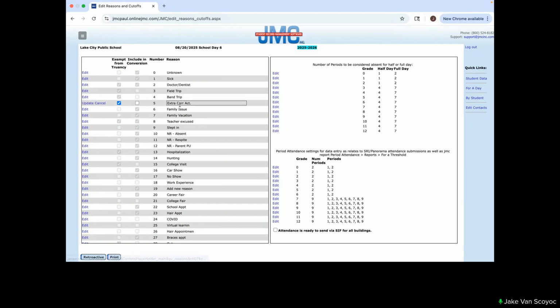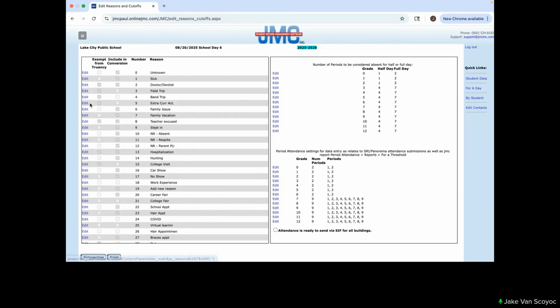Extracurricular activities, I've got kids that are leaving for football early or for volleyball or whatever it might be. That's a school-related participant, so it is going to be exempt from truancy. It's not included in the conversion to SIF reporting because an extracurricular activity is like them being in school. So we use those absence reasons to communicate with teachers, maybe why they aren't seeing a kid in their classroom, even though they are considered in school.